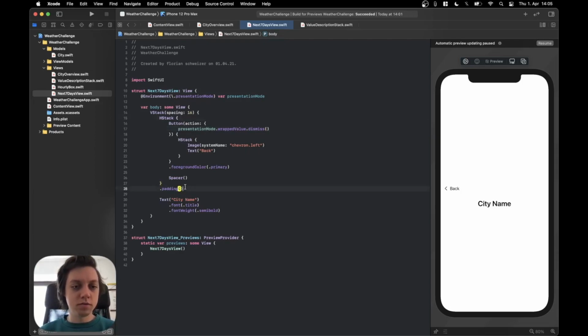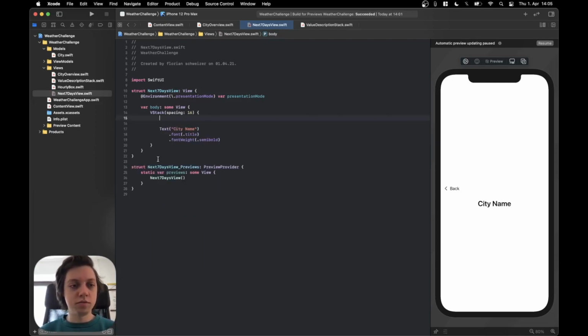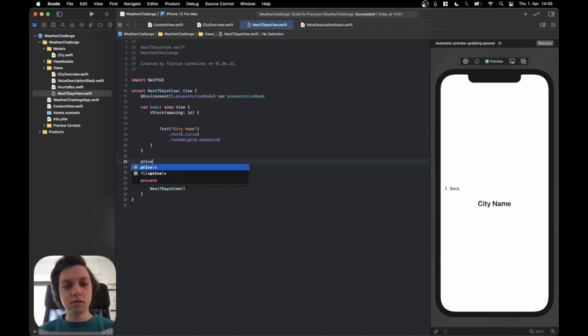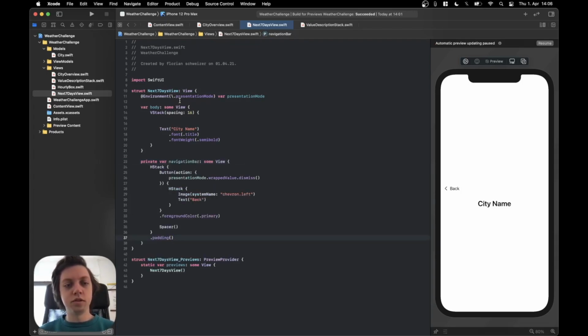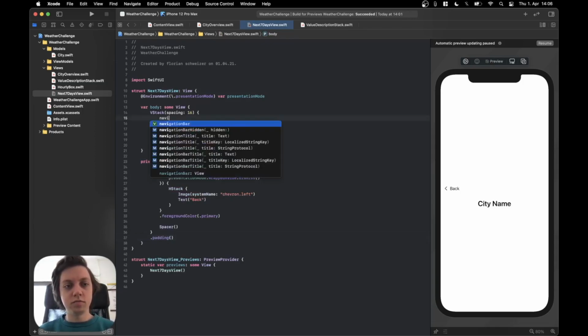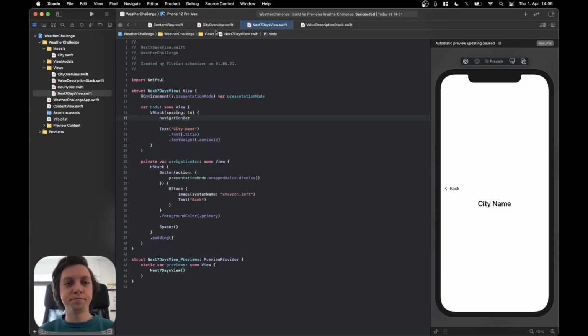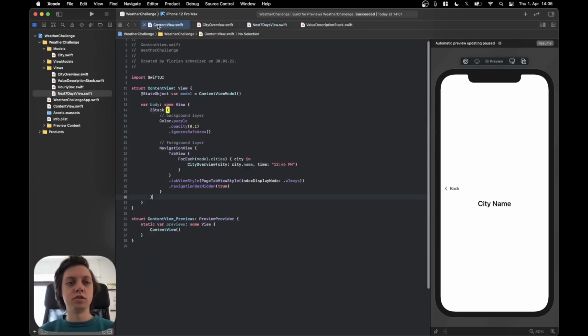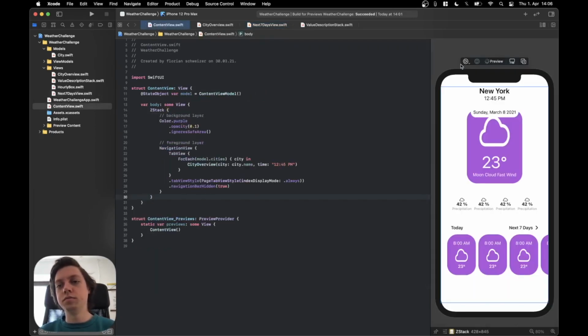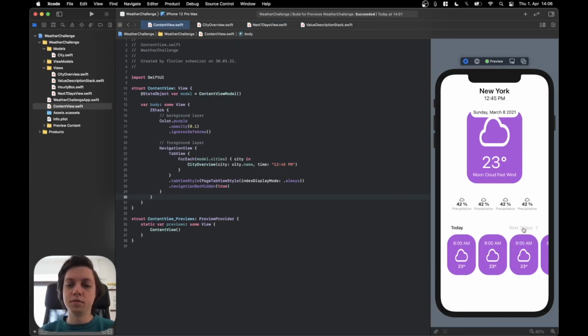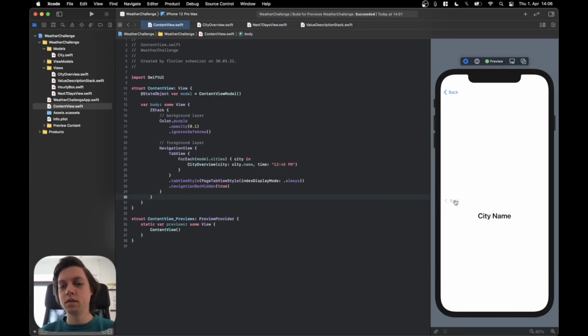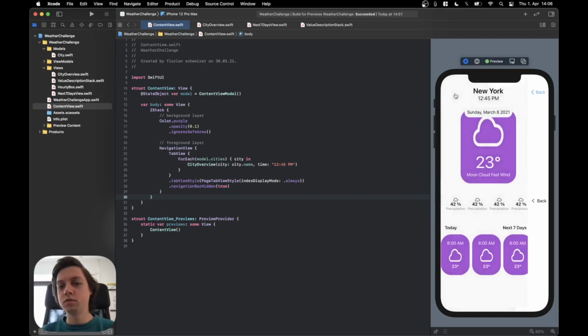So now let's grab this whole H stack, copy it, and once again, as always, make it a private variable. Let's say navigation bar, put it in here, and then let's put the navigation bar back in there. And now we can actually test it. So let's go to the content view, hit resume, hit play. We can tap on next 7 days, and we can tap on back.